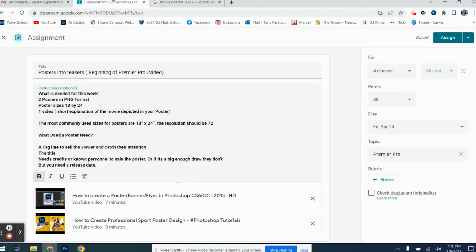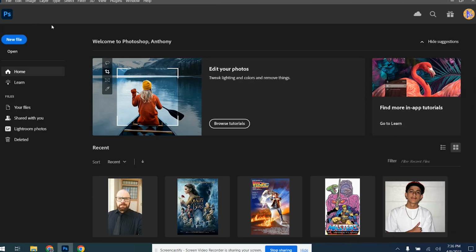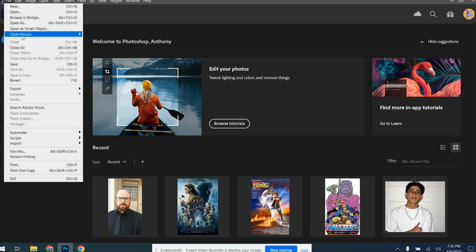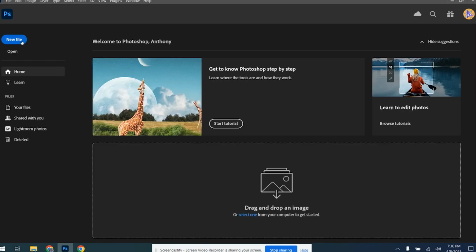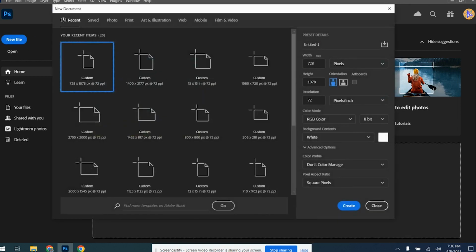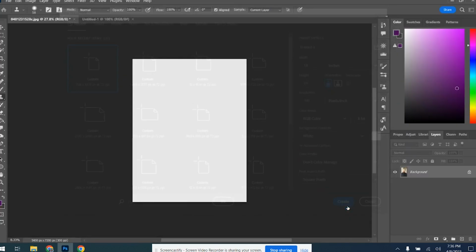One of the big things this week, size has to be 18 by 24. So we're going to go into Photoshop. I've already started to play with it. Go to recent, clear recent stuff. New file, 18 by 24. So I'm going to set it to inches. I'm going to set it to 18 by 24. Resolution. This is where it's going to get interesting. Put it to 300. Great.